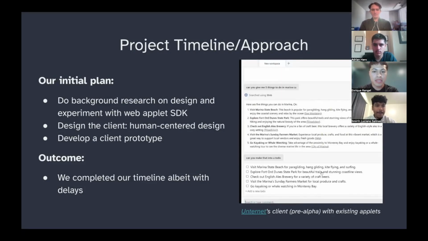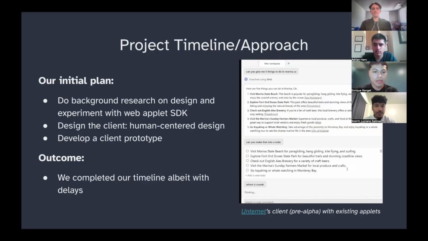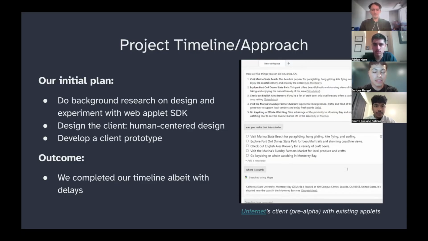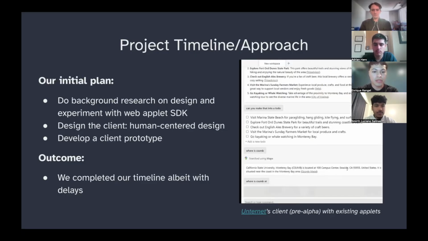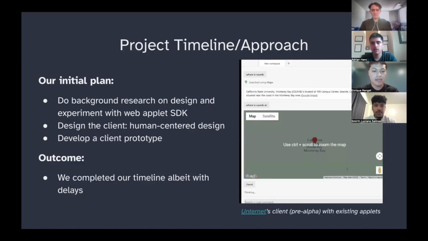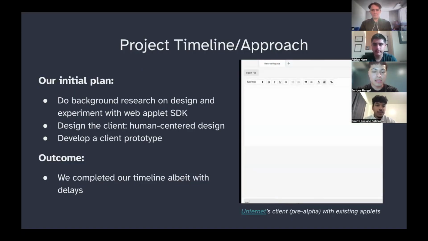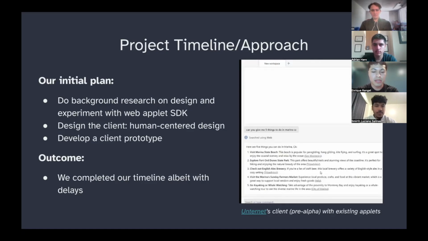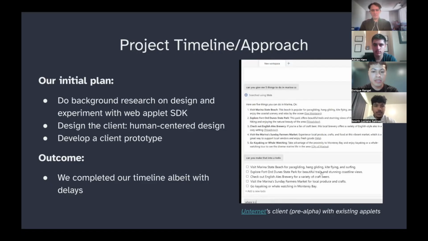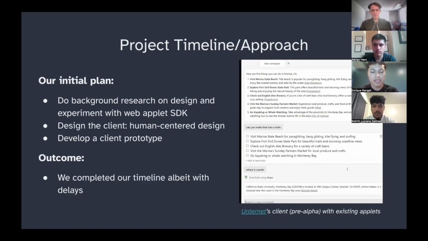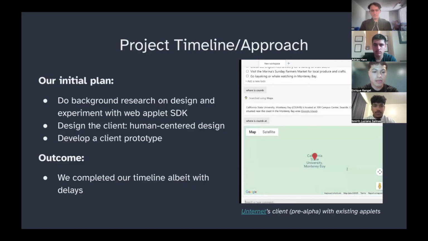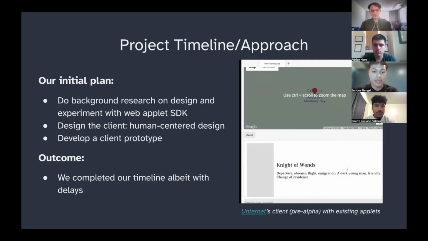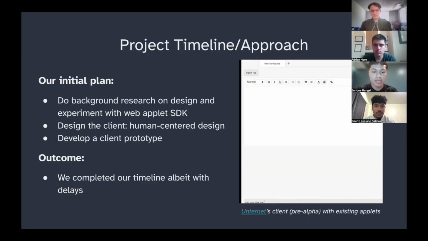For the project timeline and approach, our initial plan was three phases. We wanted to do background research on the design and experiment with the WebApplet SDK since it was new technology that none of us had ever worked with. We wanted to design the client to be human-centered, and we did that by researching and reading from different sources that our mentor gave us. And then we wanted to develop a client prototype and our outcome. We completed the timeline with three phases, albeit with delays.